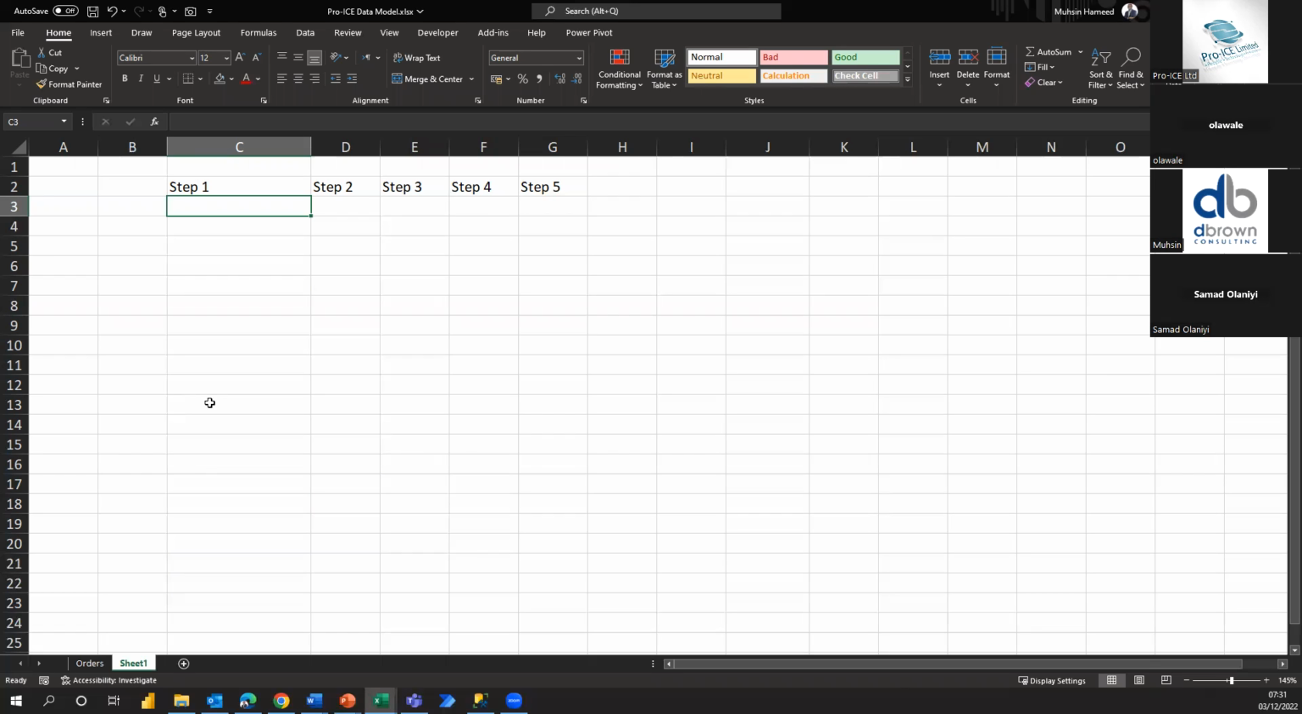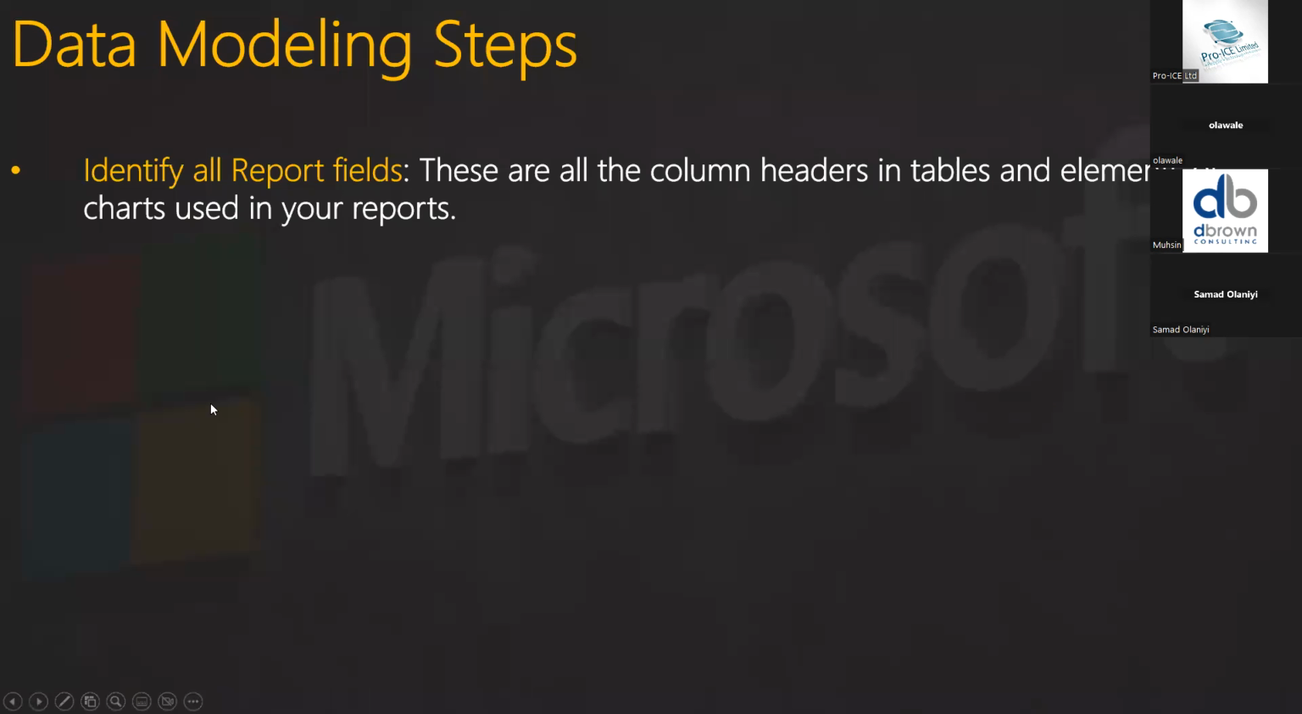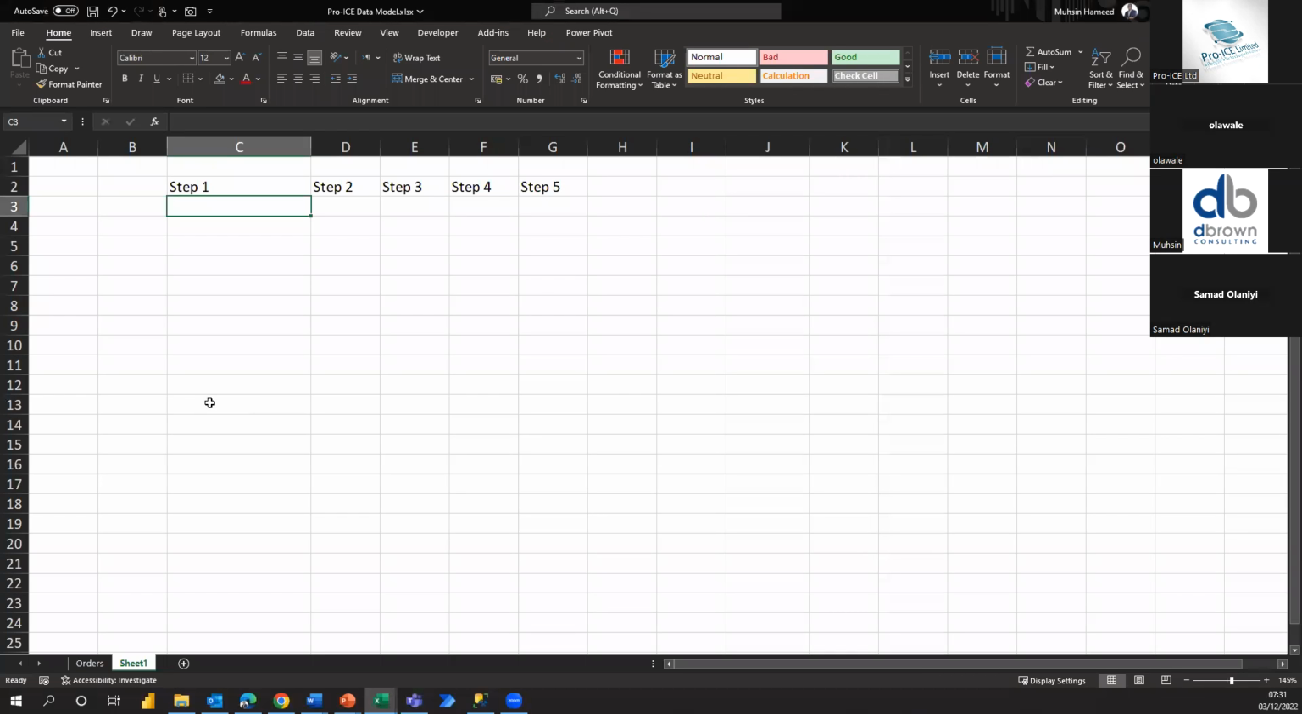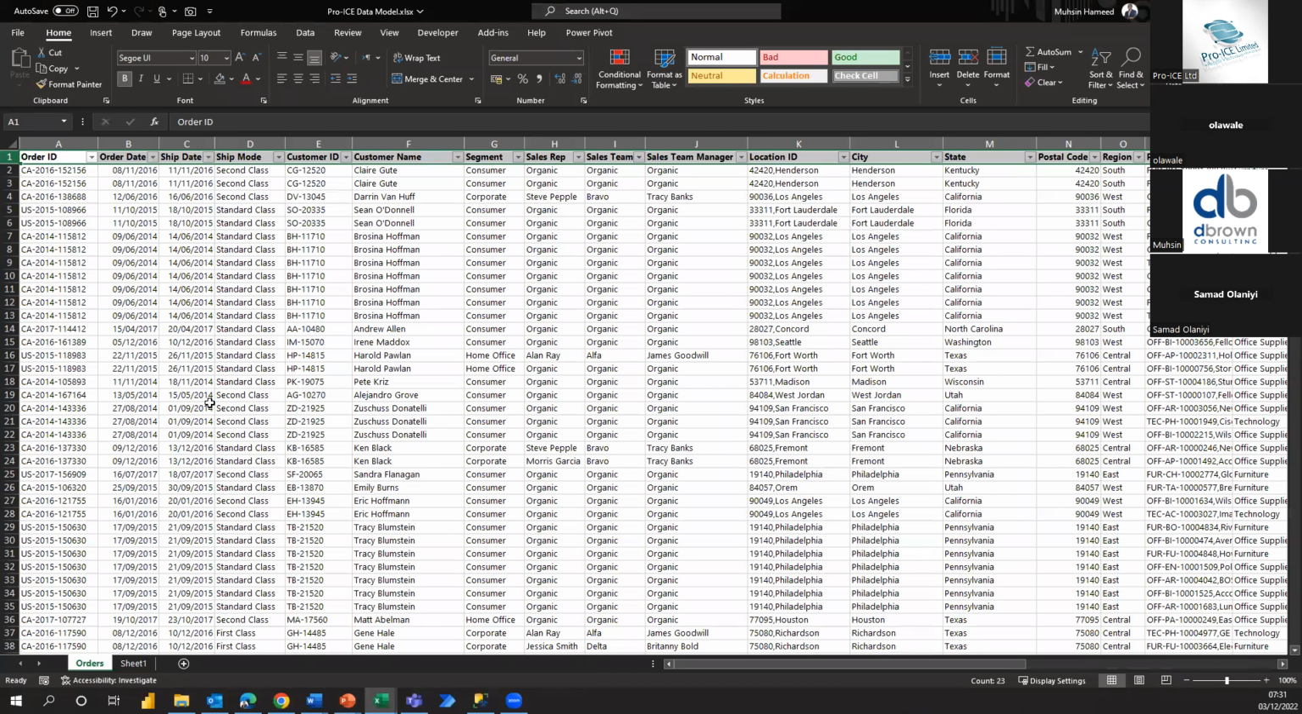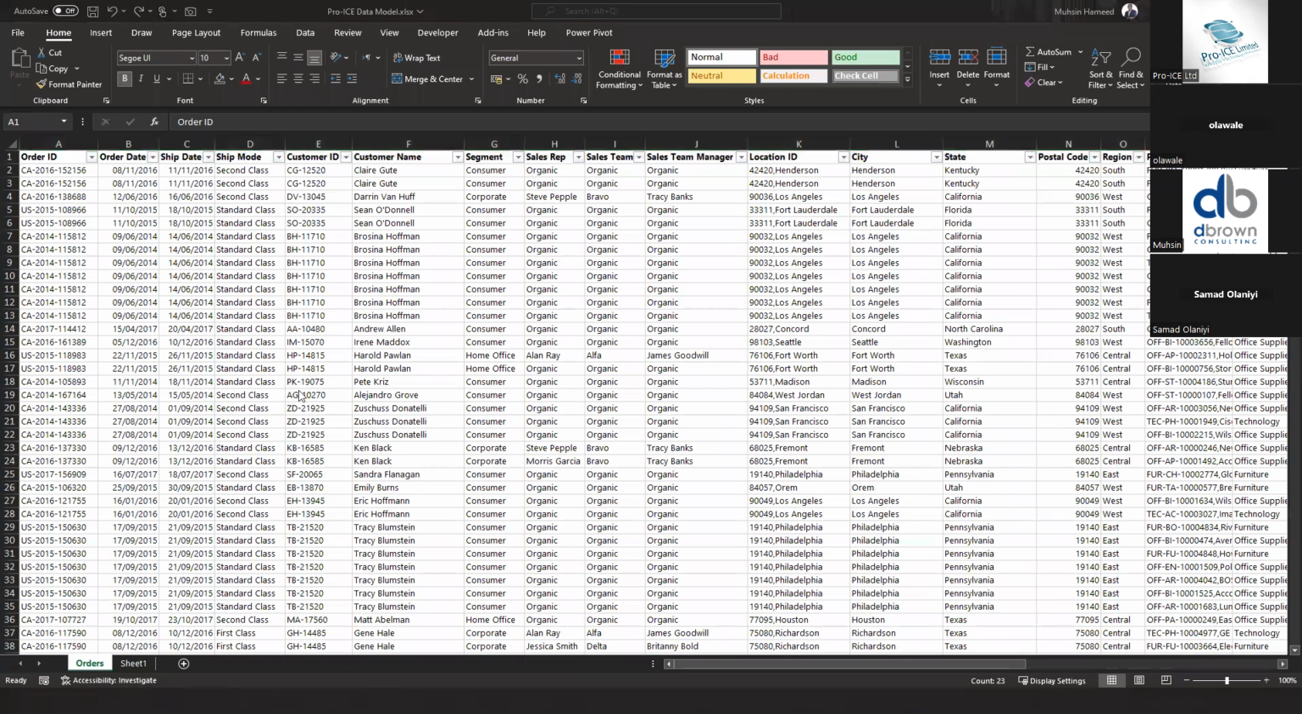So you could just add a new worksheet, or you clear what's on the steps on the current worksheet that has all of this done already up to step 3, so that we'll see how that's done. So the very first step in the data modeling process is that we need to identify all reporting fields. That's the first thing you're doing. What does this mean? Your report fields are just your column headers. Everything you have as your headers, they are your report fields.